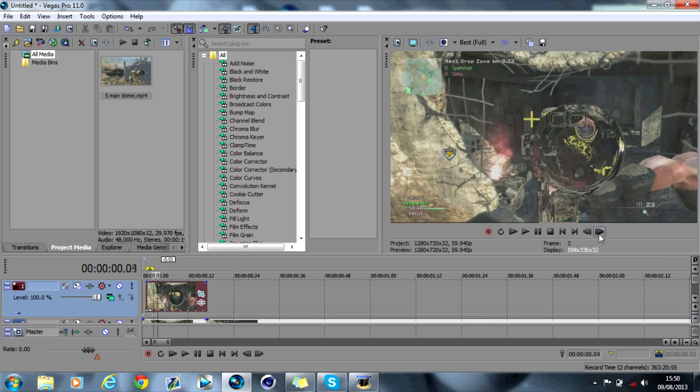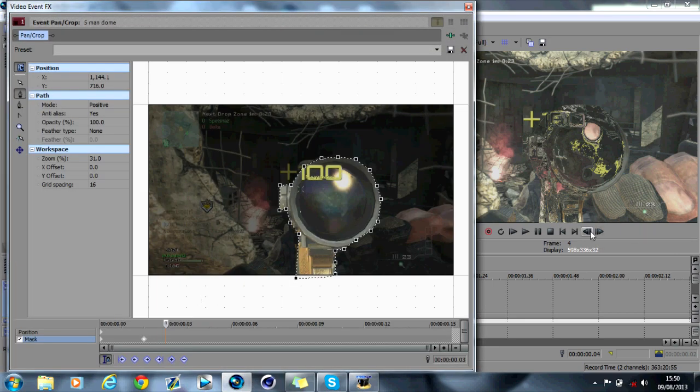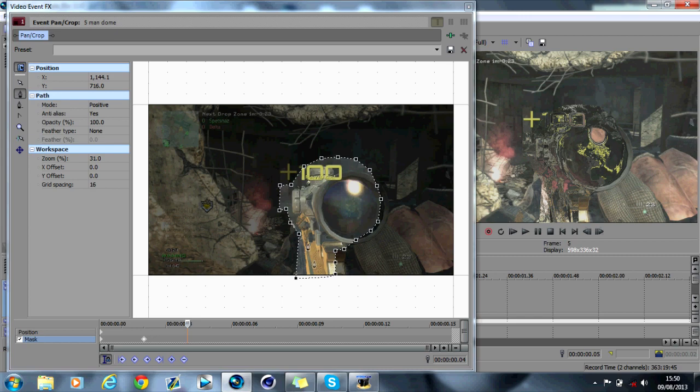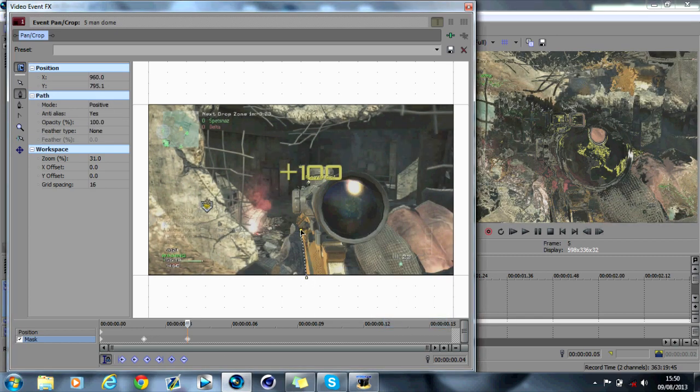And basically all you do is, on every frame, you just mask around the gun. So if I go across another frame, right click, delete all, and then you just go around the gun again. I'm just doing this rough, like so. You just do it until you basically want the effect to end. This is just a terrible masking. Like so.